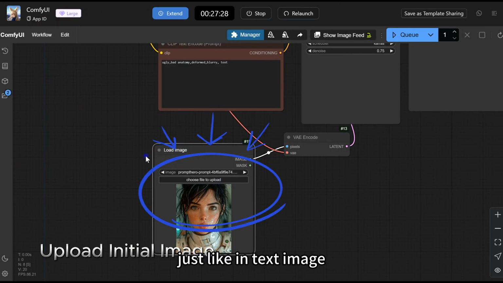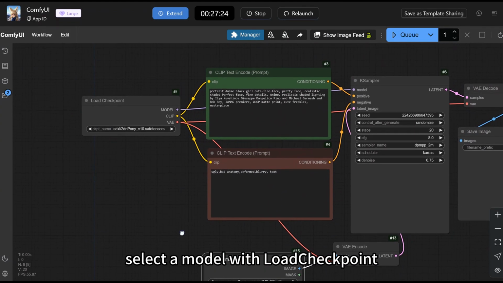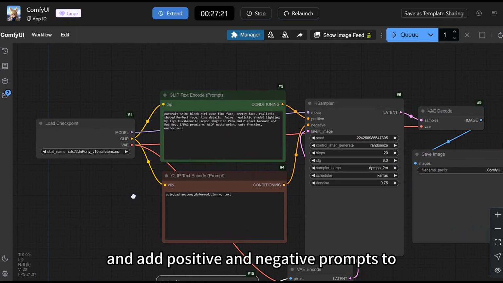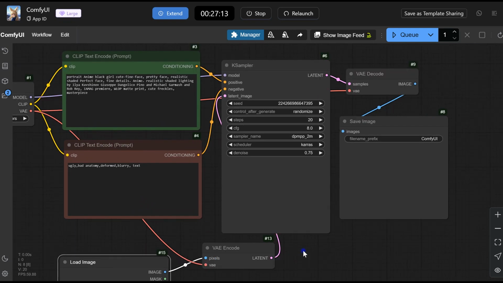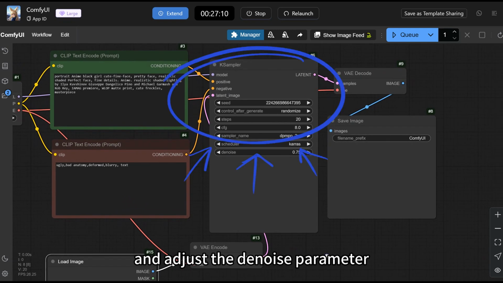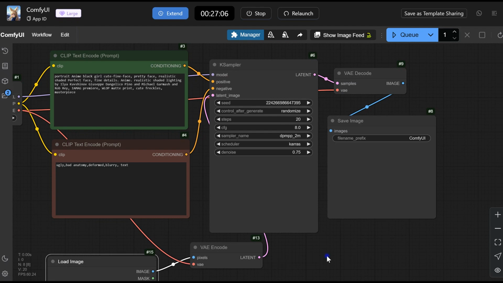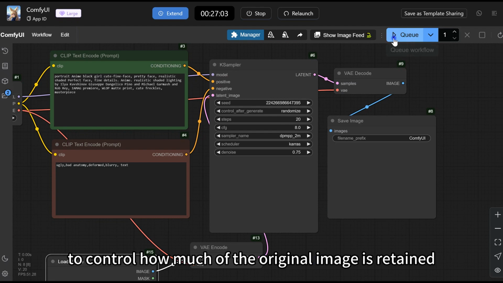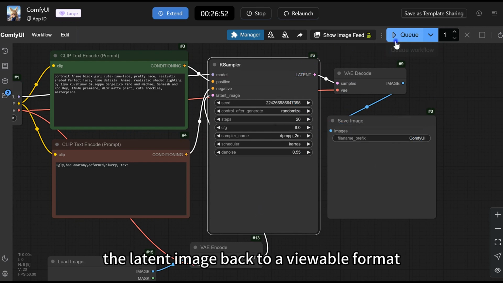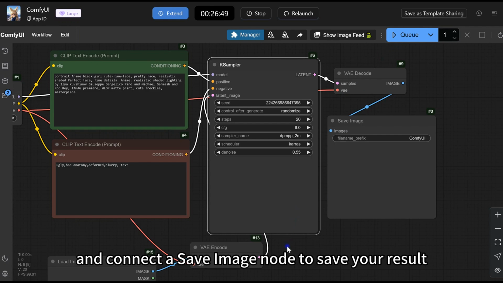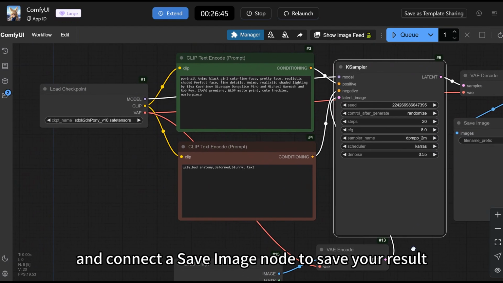Okay, just like in text-to-image, select a model with Load Checkpoint and add positive and negative prompts to guide the image's style. Set up the K-sampler node and adjust the denoise parameter to control how much of the original image is retained. Finally, use the VAE Decode node to convert the latent image back to a viewable format, and connect a Save Image node to save your result.